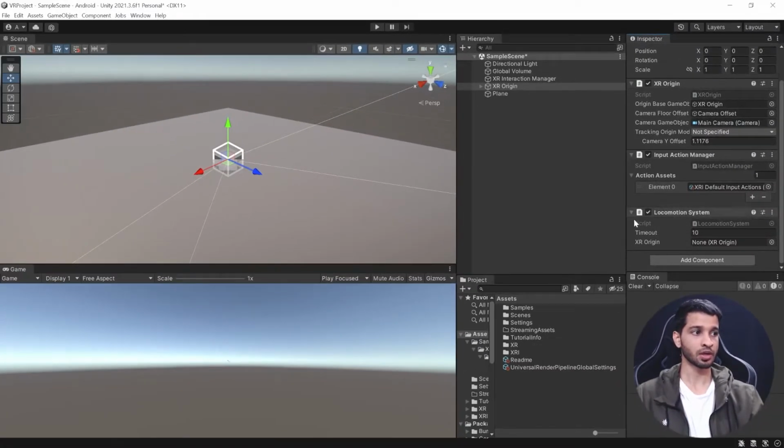So here we go. Now this has two parameters. One is the timeout and one is the XR origin. So let us first add the XR origin here like this. Now timeout in seconds is basically the amount of time in seconds that the locomotion system will be given access to XR origin. So you don't want to continuously give access because it takes a lot of resources. So whenever you call for a locomotion system, it just has like 10 seconds to reference XR origin and do all the things that are needed.